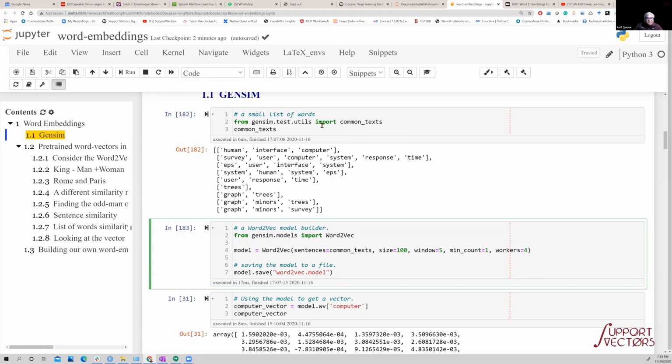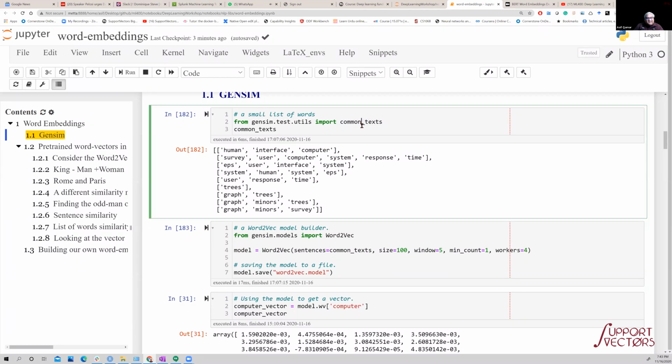So with GenSim, the first thing we'll do is just to give you a taste of how we do things. I'll take a very small list of sentences. The sentences are broken up into words. Each line is sort of a sentence. So you look at these so-called sentences in which all the stop words have been removed. This is the toy data set. Common text is a toy data set that is deliberately handcrafted by somebody with so many words.